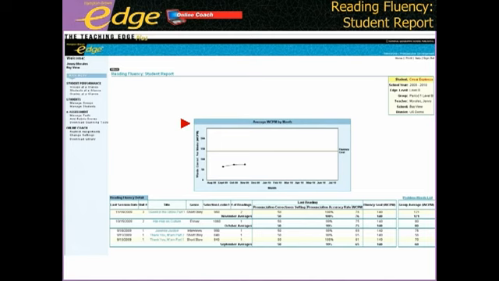At the top of the Reading Fluency Student Report is a graph that plots Cesar's average words correct per minute by month against the fluency goal. As you can see, the goal is represented by a green line that stretches across the graph, and Cesar has made some progress since his first month using Online Coach.